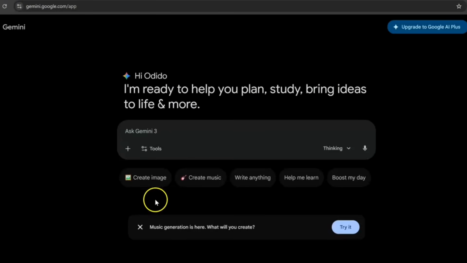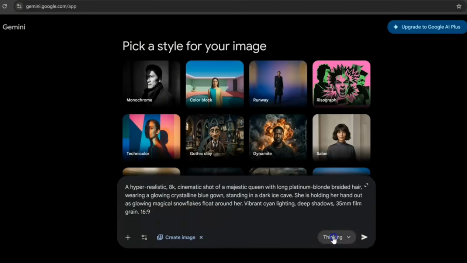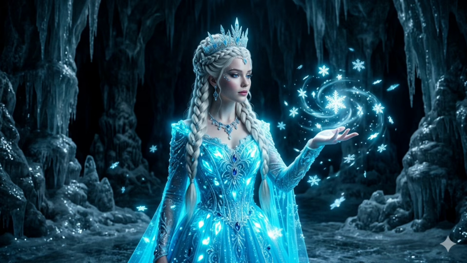So go back to Google Gemini, click on create, and automatically Nano Banana Pro 2 is loaded. Then hit on thinking and then smash, guys. All right, so we have our result for the Snow Queen and the fantasy epic movie.